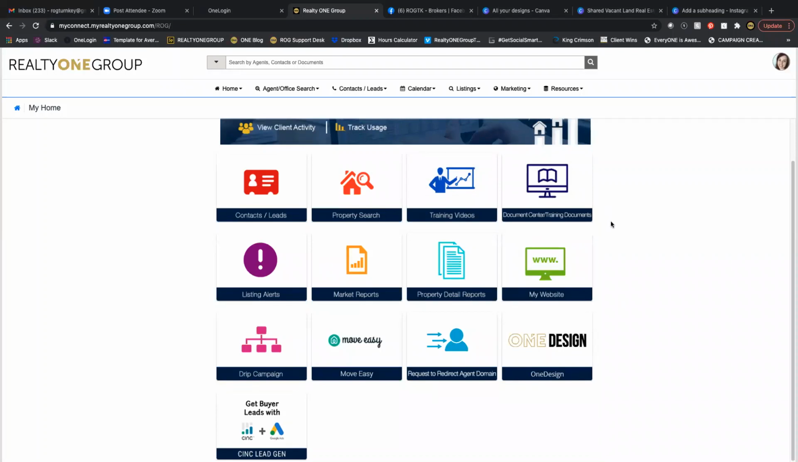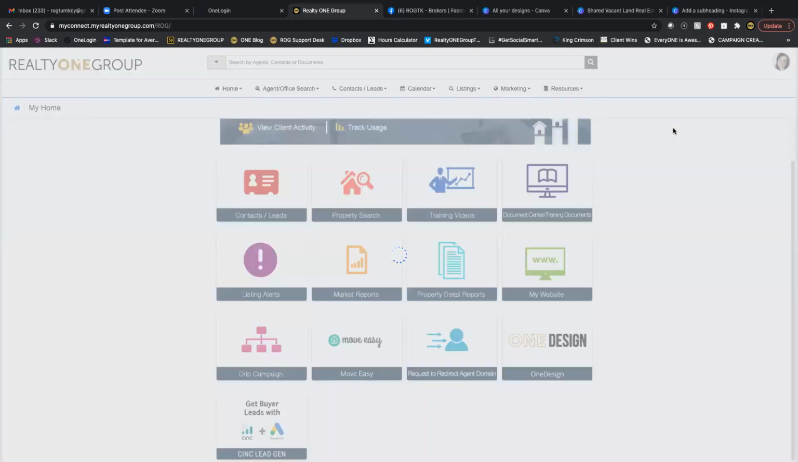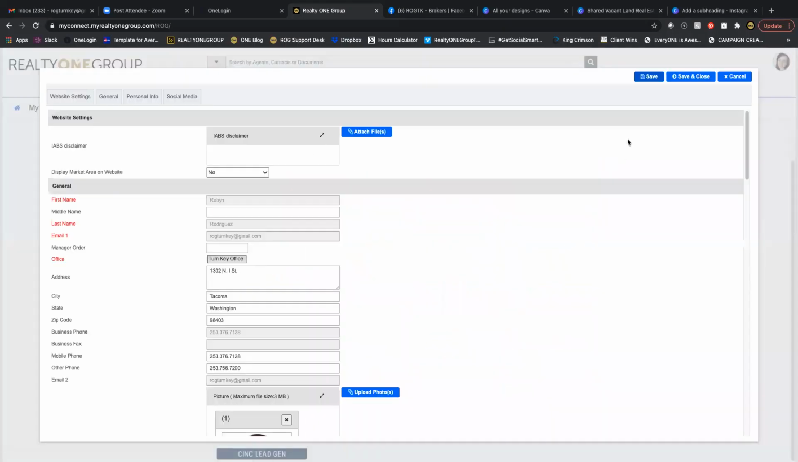The biggest things that I think our agents need to know is the request to redirect agent domain. So if you buy a vanity domain, you can go through here and then Realty ONE Group Corporate will help get your URL domain to redirect to your free website. And then you can also click here to go to your website, or if you need to change something on your profile, you can click up here on your little face and then hit profile, and you can change your information on here. Sorry, it's going a little bit slow because of Zoom.